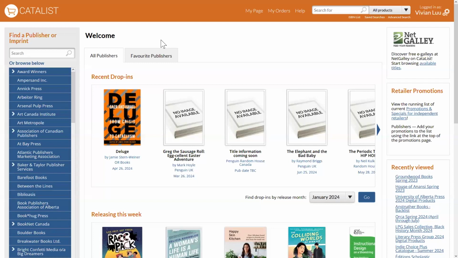Now, on CataList, we call these custom catalogs. Custom catalogs are usually created by sales reps, but as a retailer, when you are logged in, you can also create these lists as well for your own references, for whatever purposes you have. And let's create one as an example. So let's say we want to create a list of books that are related to Valentine's Day.